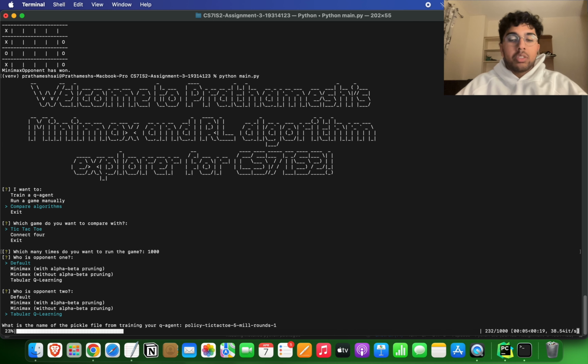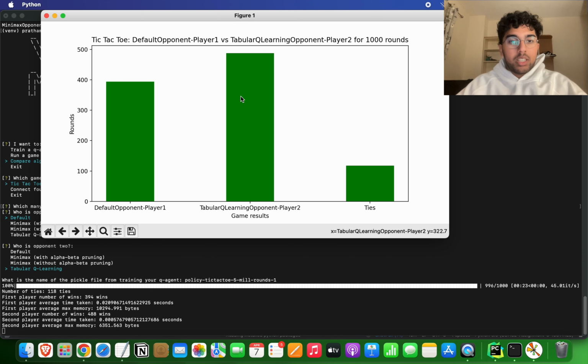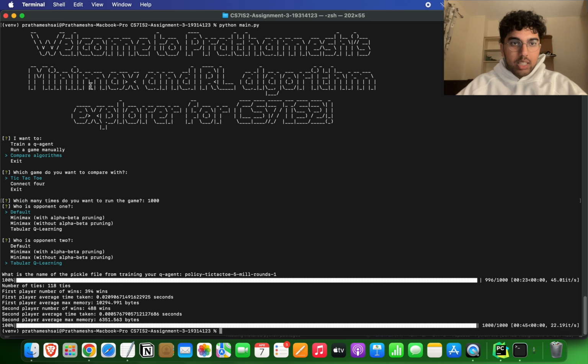What this is going to do is show a visualization showing how many times each player has won, and it'll also print out data in terms of metrics in the terminal. When this is shown, we see that the tabular Q learning player was more accurate because they had won more times, and the default one did not win as much, so there's a differential there, and sometimes it does tie. This is for 1000 rounds.